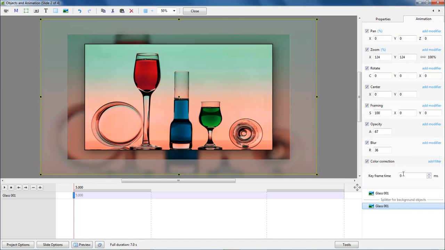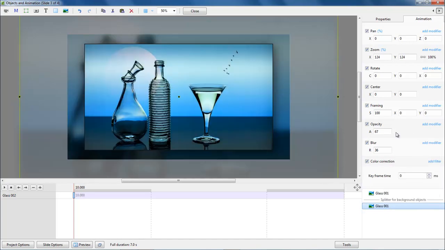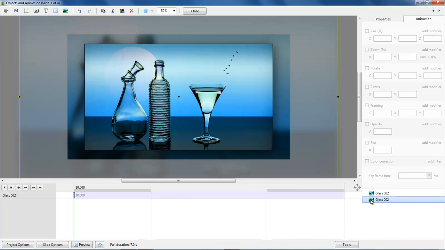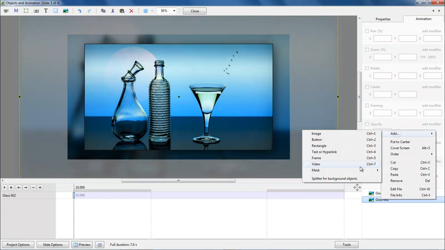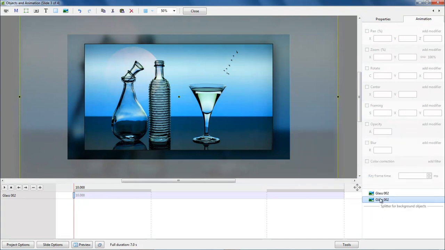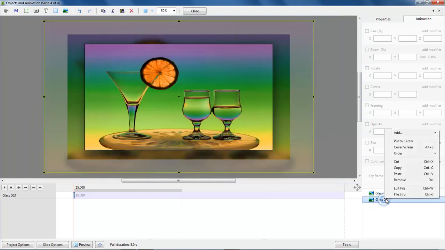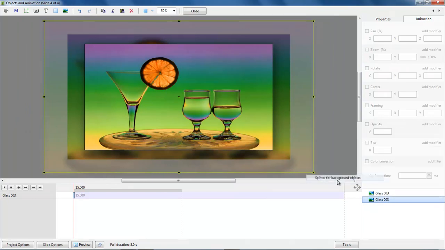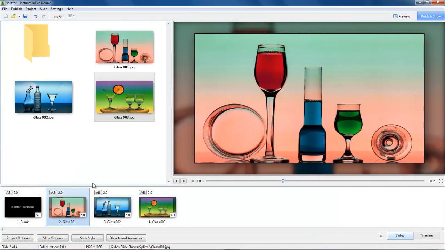Let's do the same thing with the next one along. And if I leave this one selected and I right click and I add splitter, you can see it still drops to the bottom. So again, control page down. And finally, now let's take a look at what we have.